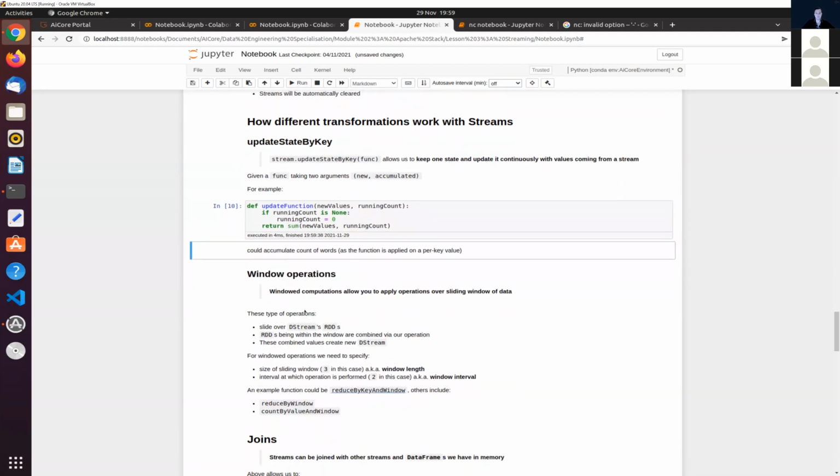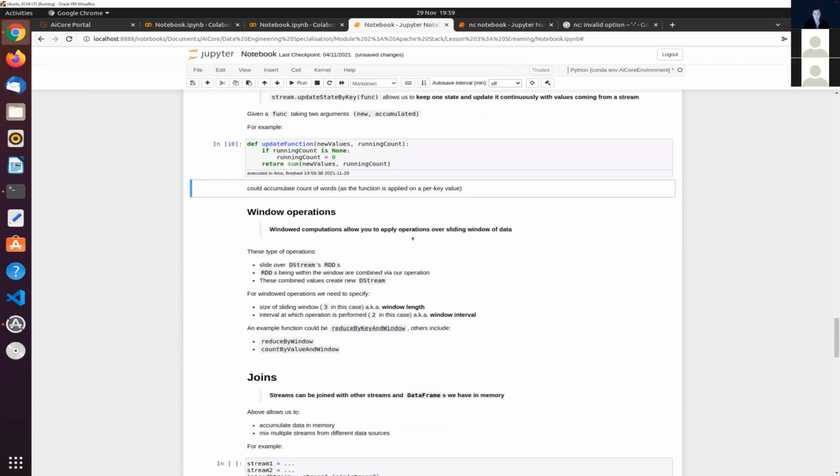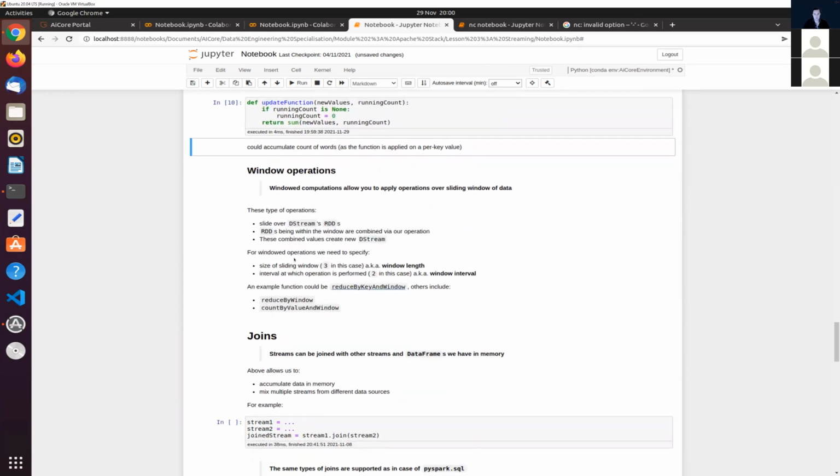So we have another type of transformation. Update state by key is one function. Window operations are another type of functions. They allow us to apply operation over a sliding window of data. So what's the sliding window? Anybody have an idea?